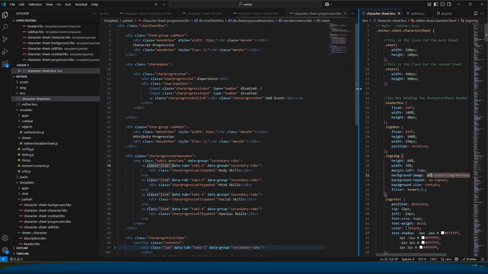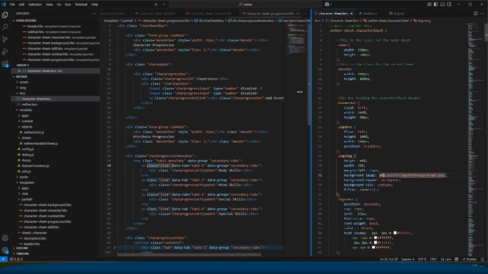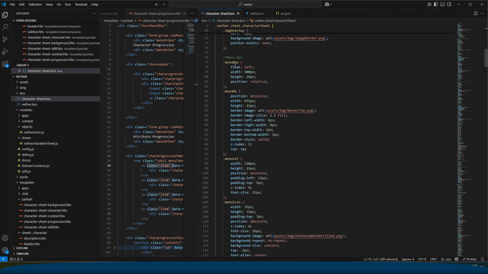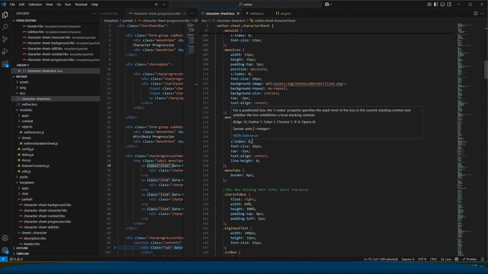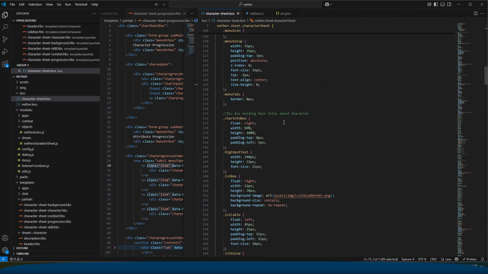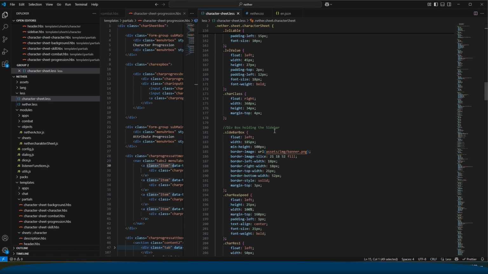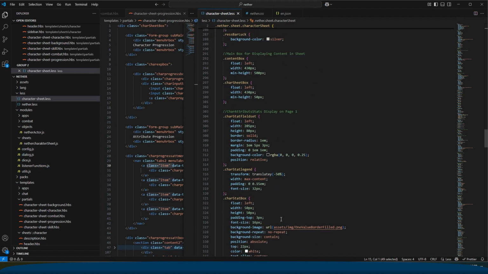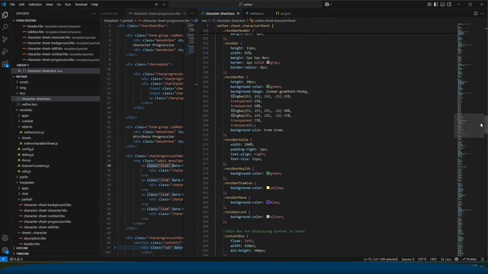So there's a lot for stylizing that. And as I said also in the explanation last video, we put here some comments, have everything a little bit structured. That is everything for the menu bar. Div box is holding main info about character, div box holding the sidebar. Everything a little bit structured, so I know what those classes are for.